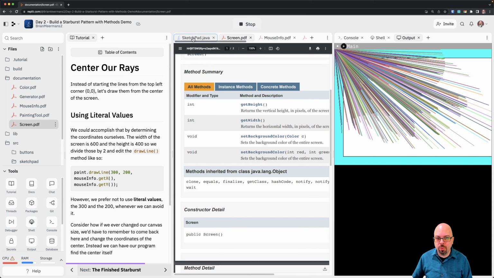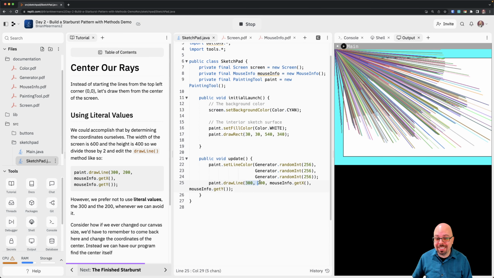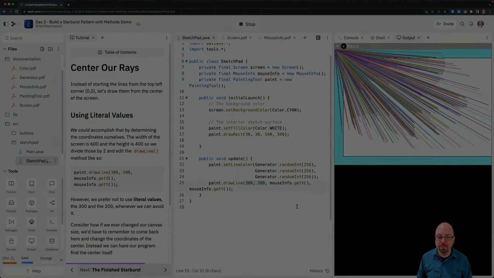How would we ask our screen value here to correctly calculate the center of the program without us having to type it in each time? What do you think you could do here? Try it yourself, see if you can get an idea.